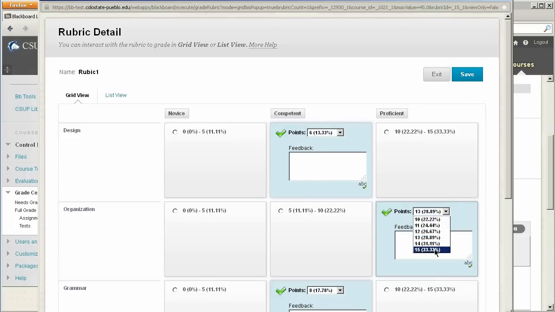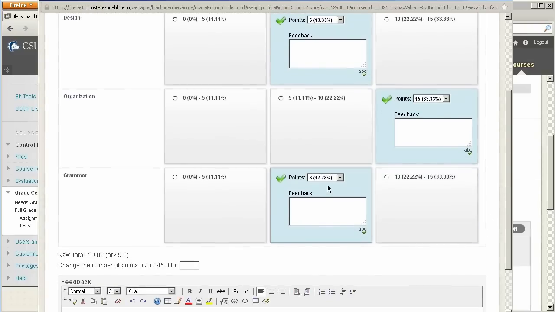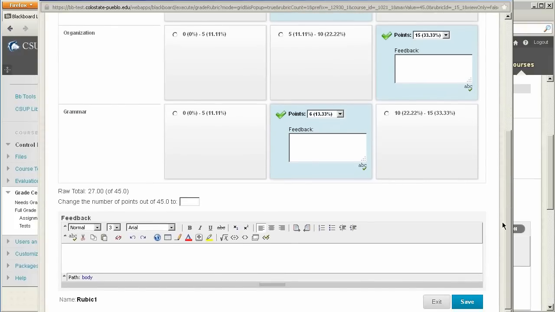This particular one, I'm going to give them 15 points. They did well in their organization. And finally in this area, I'm going to go ahead and give them 6 points. So you're giving them a point within that range that you had originally set up when we put this rubric together. So as you get further down on the page, you'll have the ability to take a look at what score they're going to get.